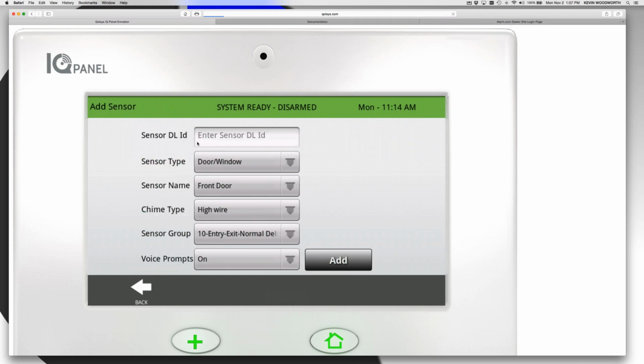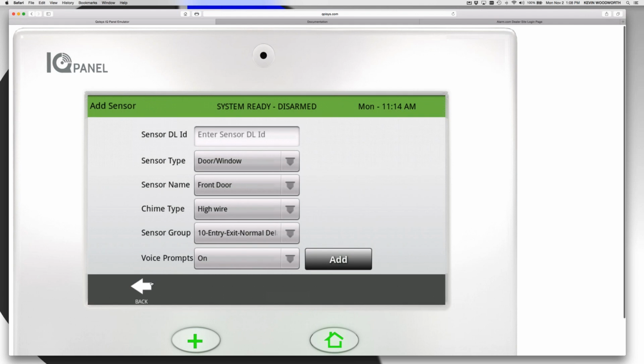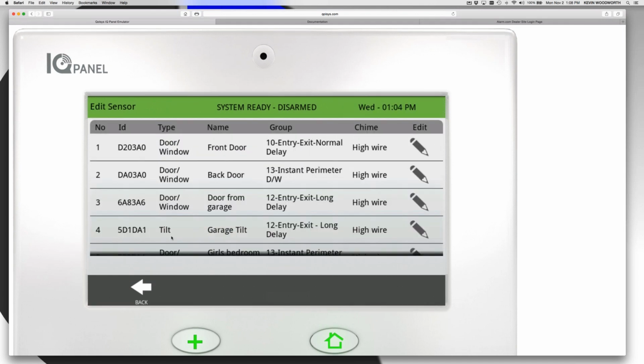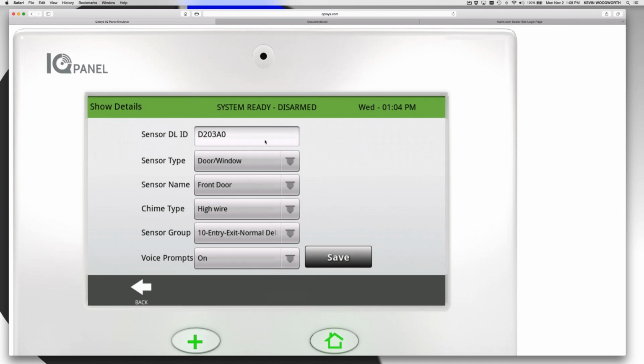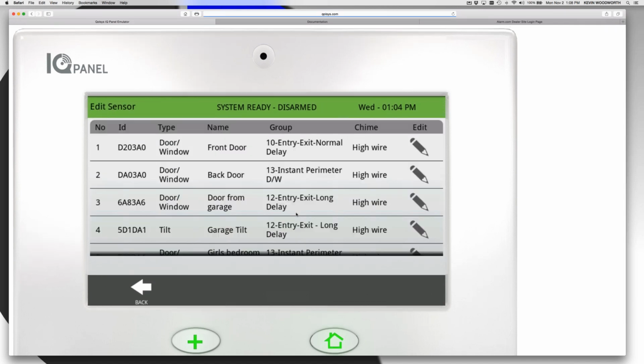Now manually add a sensor is very similar, except instead of tampering the sensor, you just type in the sensor ID here. So you would type in the 6-digit number. Okay. Editing a sensor is very similar as well. It pulls up the list of sensors you have here with a little pencil, and I can click on the pencil icon, and it takes me back to the same menu where I can edit all the different values on the sensor and then save it after the fact.